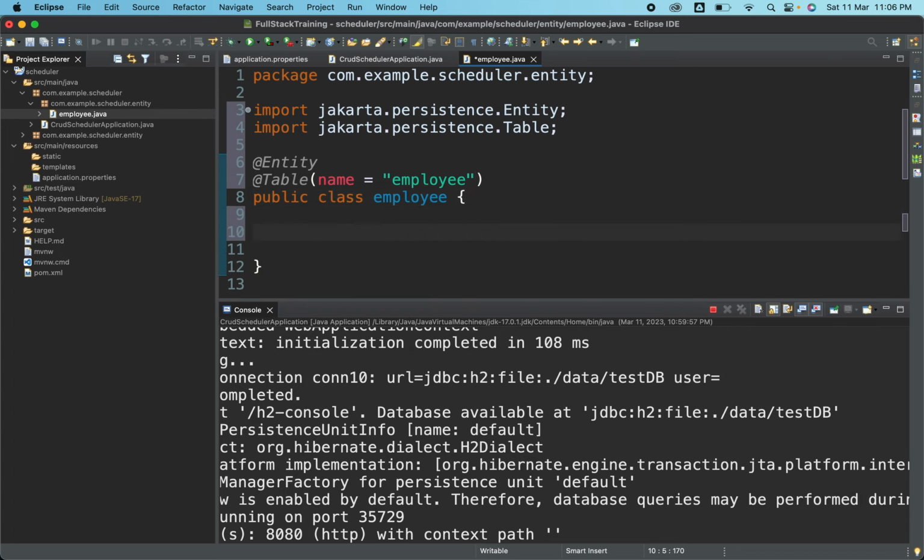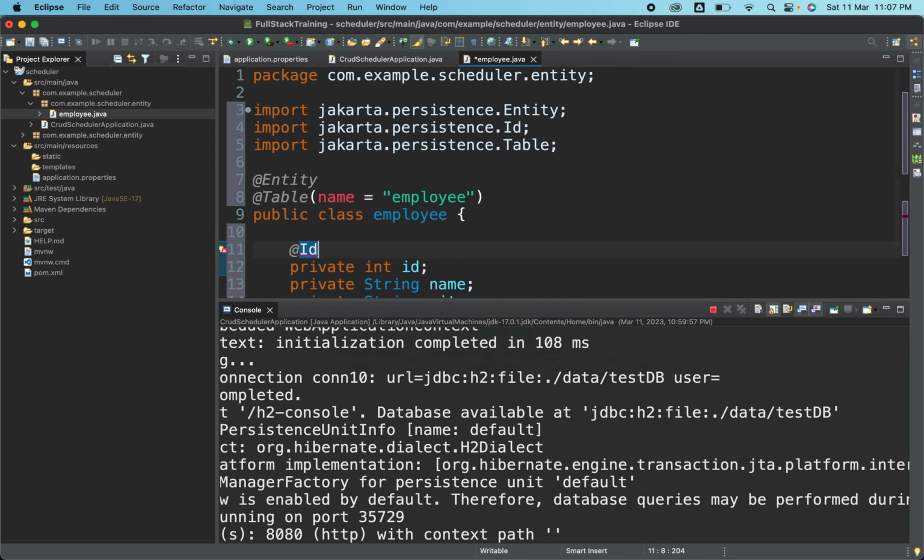Looks great. Now we will mention private int, the first thing we have is id, then the second is varchar, so it is a String, then another private String, which is city. Great. So this is nothing but the ID, and the others are nothing but the columns. Fine. So we are good with the entity.